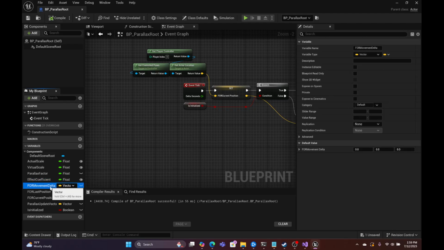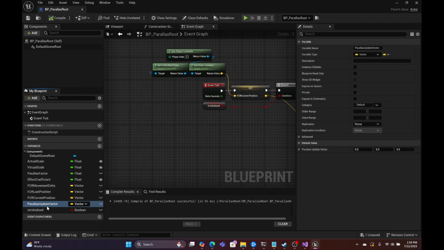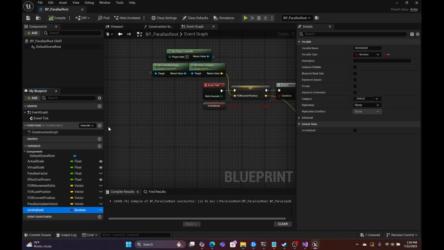Movement delta. This is the frame of reference movement delta from the previous frame. Frame of reference last position, frame of reference current position. Parallax update vector is initialized as a boolean.